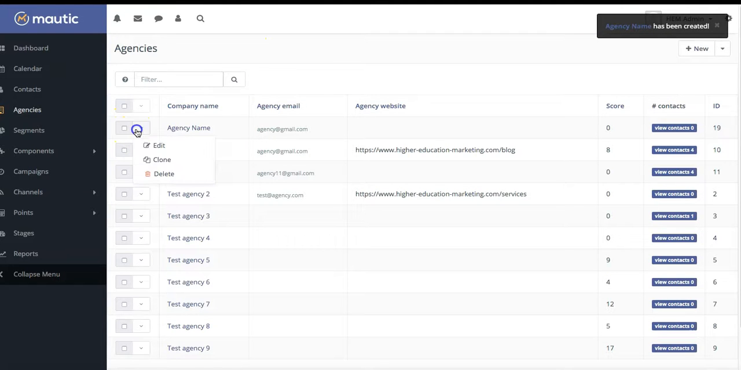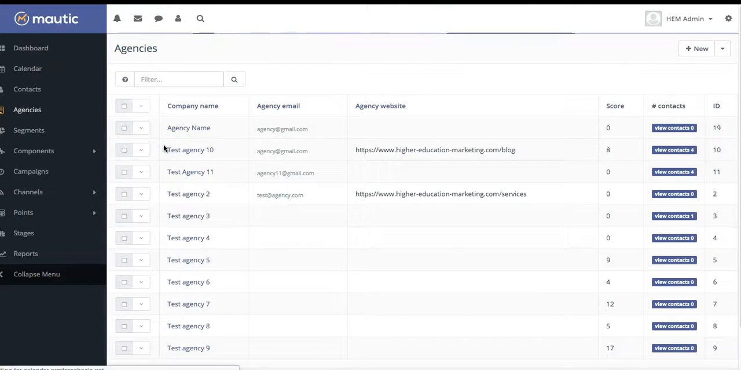You could also delete an agency, clone one, or edit the information.